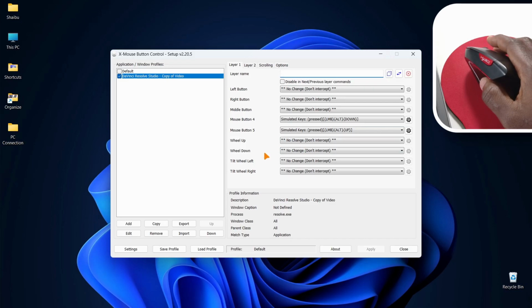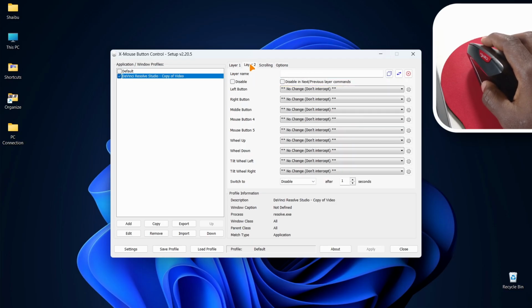So what if you want the keys to do multiple things? Well, this software has a way to do that. I don't really like it, but it's the only option we have, so we'll just have to use it. It's called layers. So this is layer 1. We are currently on layer 1. We can create layer 2, and let's say we want layer 2. Let's say we want the button.